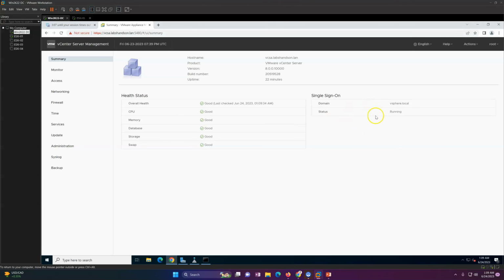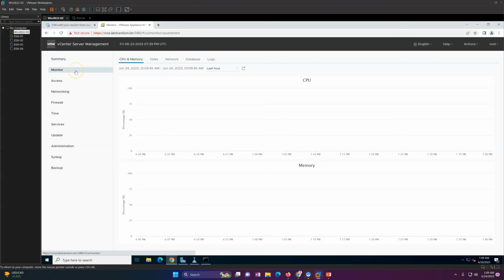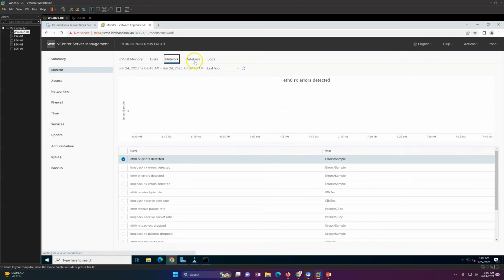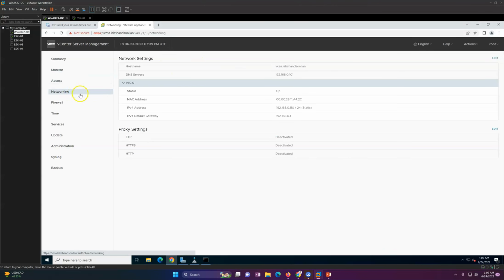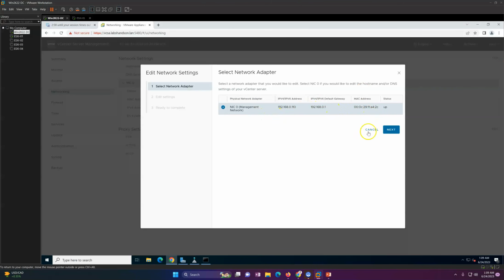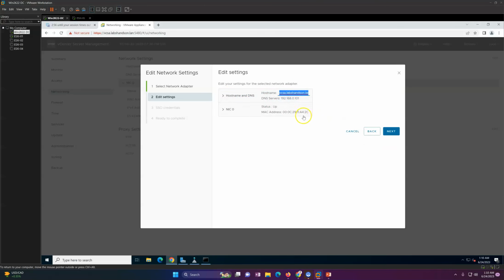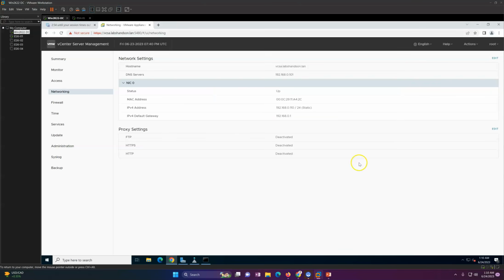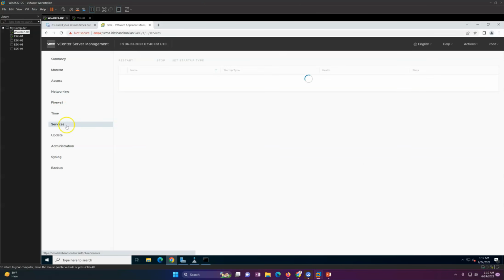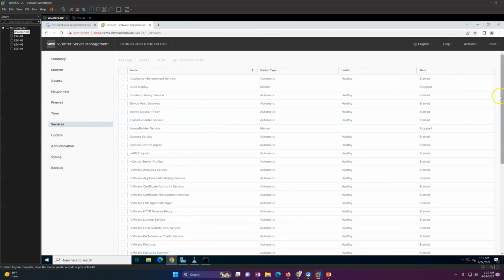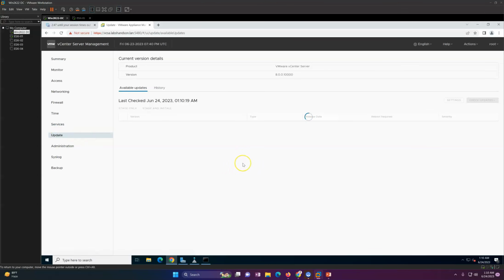Currently this is joined to the single sign-on domain, which is vSphere.local, and you can see all other details also, like monitoring, access, firewall, everything. If you want to modify any setting, like the IP address or any other detail related to vCenter, you need to come here and modify it. You can change the name also, you can change the IP address, anything. So this is good. Time services status also, you can see what all the services are here. If you have any issue related to vCenter, you can come here and check the status.